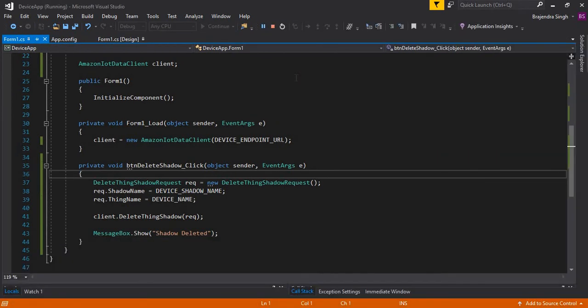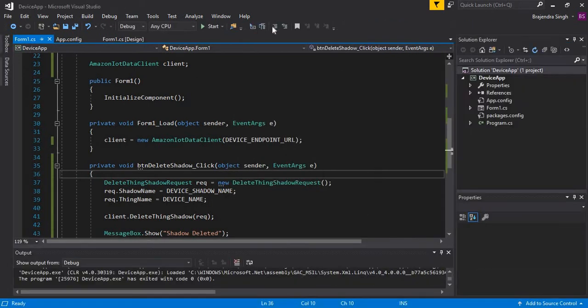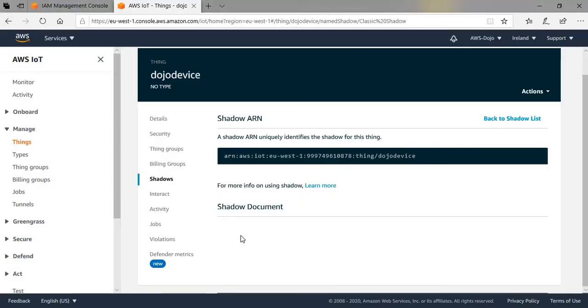So when I run this application, I have provided code for this button over here. If you click on delete shadow, it says the shadow has been deleted. So let's close the application and verify it. If I go to my device shadow again, I probably have to refresh it.